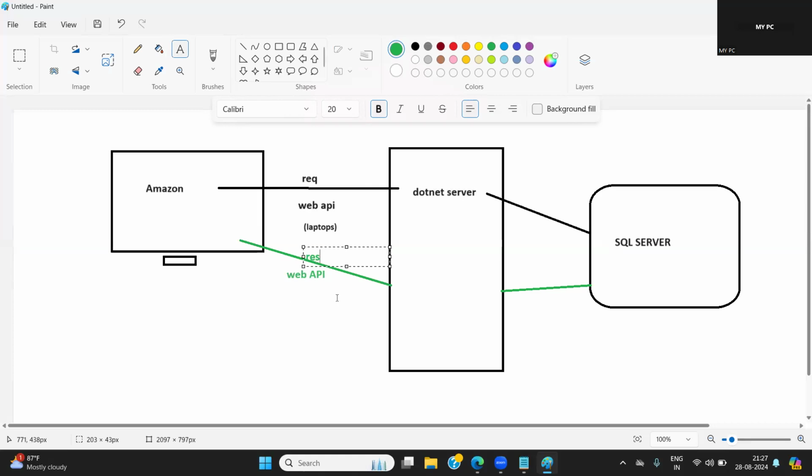Previously, we were working with one API, that is the request API. And now we are working with the response API. Okay, n number of laptops. With this response API, some data will come. The response API gets the data in JSON format. There is a format called JSON; later we will discuss this.